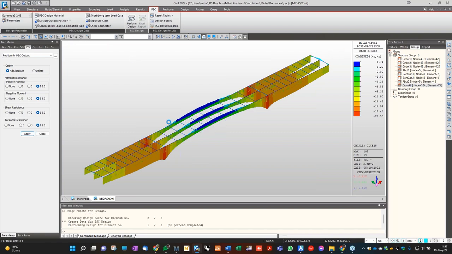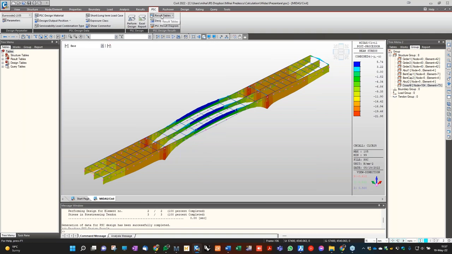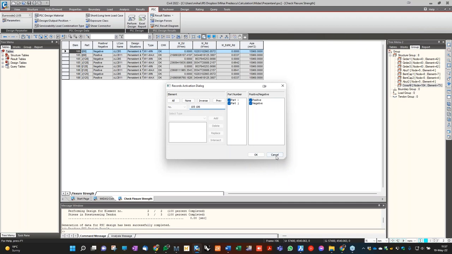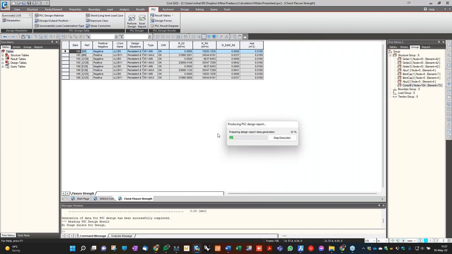And the software will do the design for these two sections, which are defined by us. And then we have to see the results. The results tables you can see here in, let's say, some general view, but you can see them also in a very detailed way, by making an Excel report. Just press OK, and the software will prepare the report. It takes a little time, but you'll see that the reports are quite comprehensive, let's say.